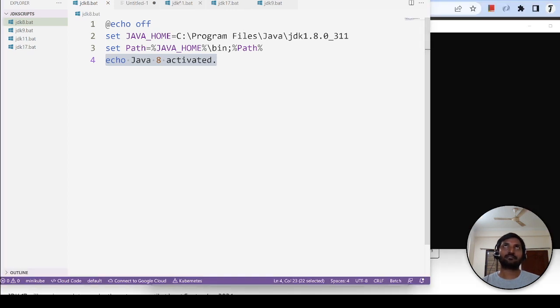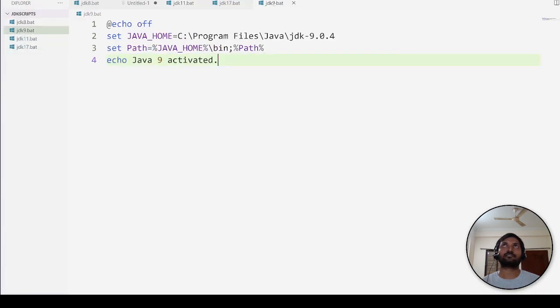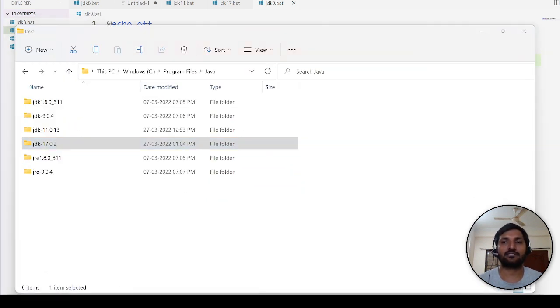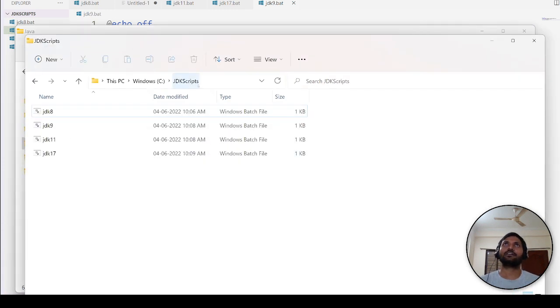Similarly, if you check the JDK 11 version, I did the same thing. Same for JDK 17 and JDK 9, and tomorrow if you want to create one for another JDK version, let's say JDK 14 or JDK 15, you can install any number of JDK versions to try and run your code base. I have created one folder called JDK scripts, so you have to create a similar folder. You can create it in any location, and inside it, for each JDK version, create similar file names but with a different JDK path.